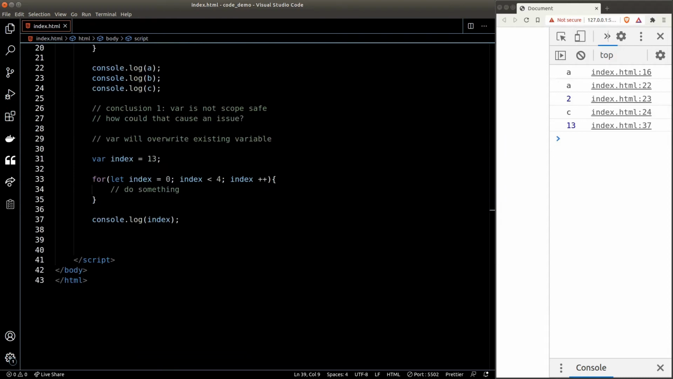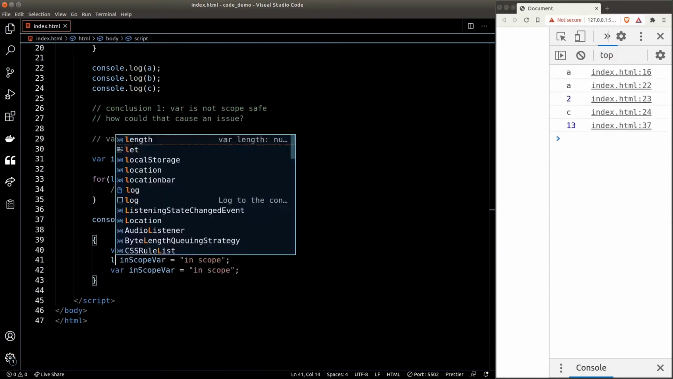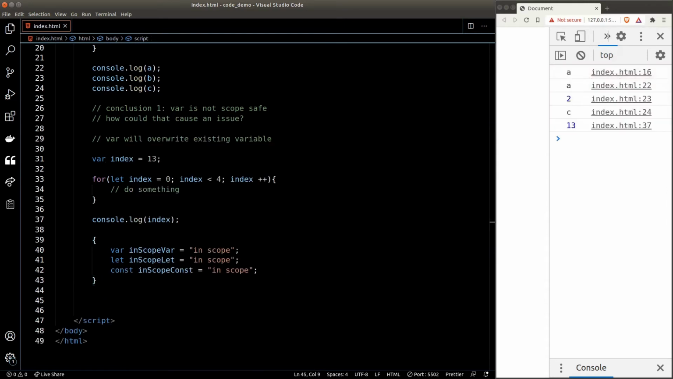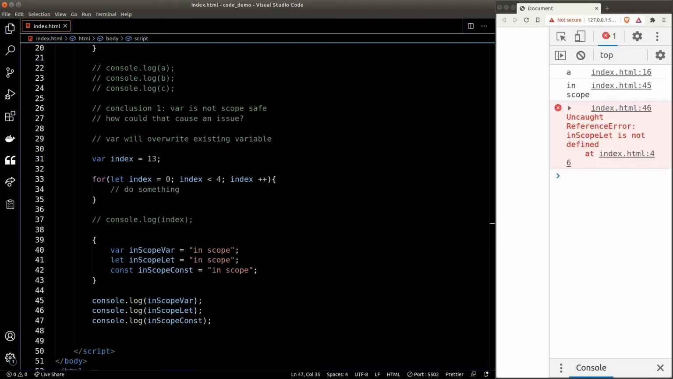Let's create a scope, and inside this scope, we'll have 3 variables, defined using the var, let, and const keyword. And we'll console log them outside the scope. And as expected, our let and const variable give us an error because we're outside the scope. But the var variable is printed out just fine. Why is that? Again, this is another weird thing about var.